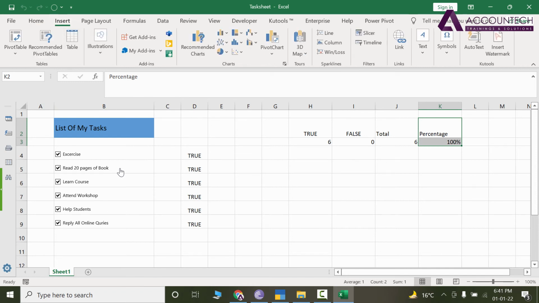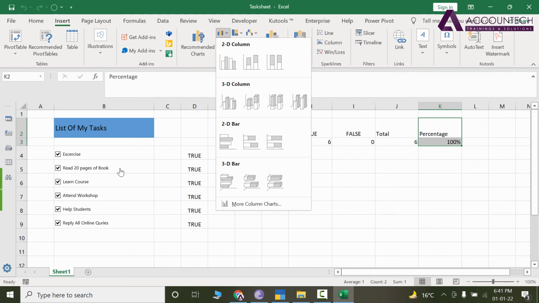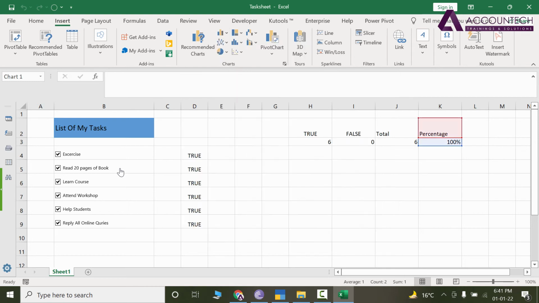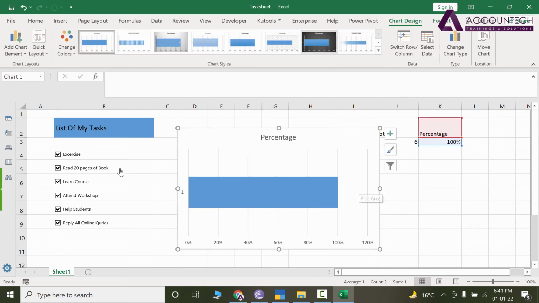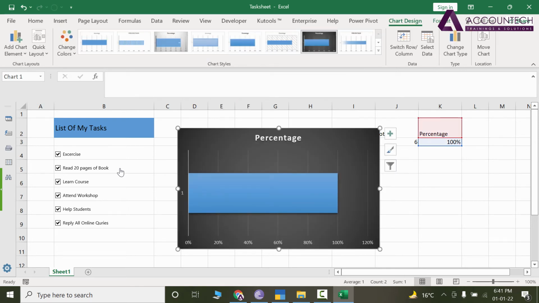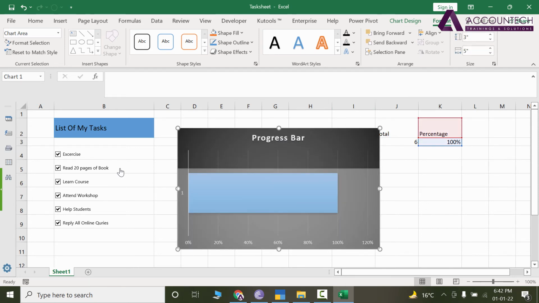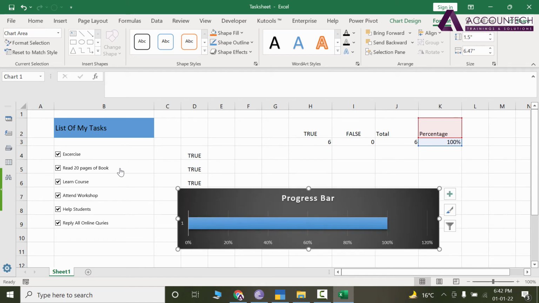Click on insert. And now I'll click on this 2D column. I'll click on 2D bar because it is in horizontal form. So just select any of these. You can change it to any format you want. Let's say black one. And now let's name it progress bar. Now let's reduce the height so that it will look in proper form.